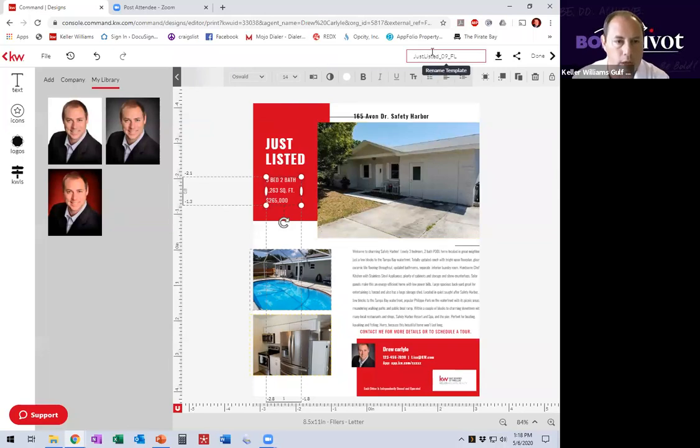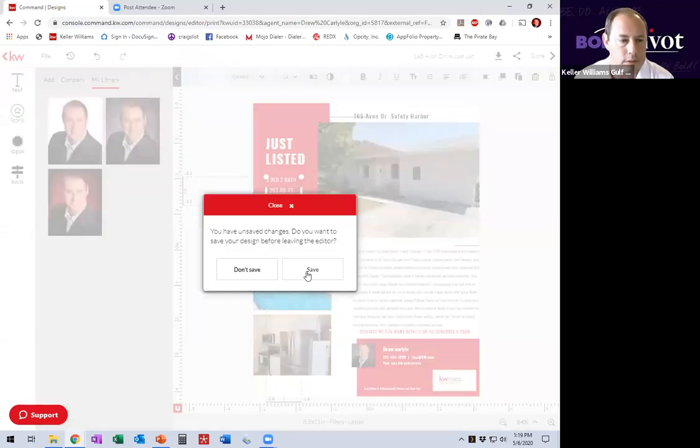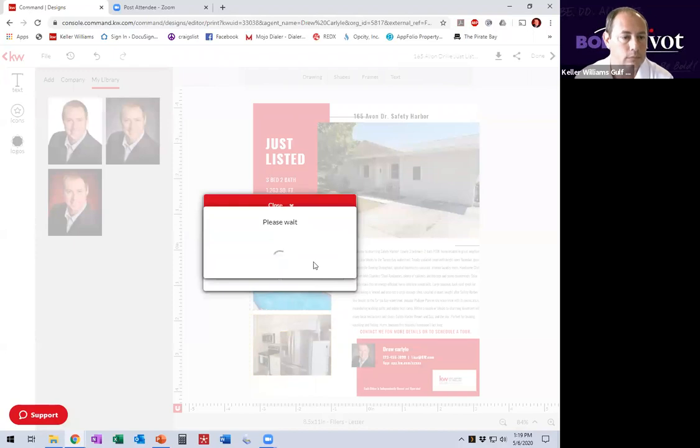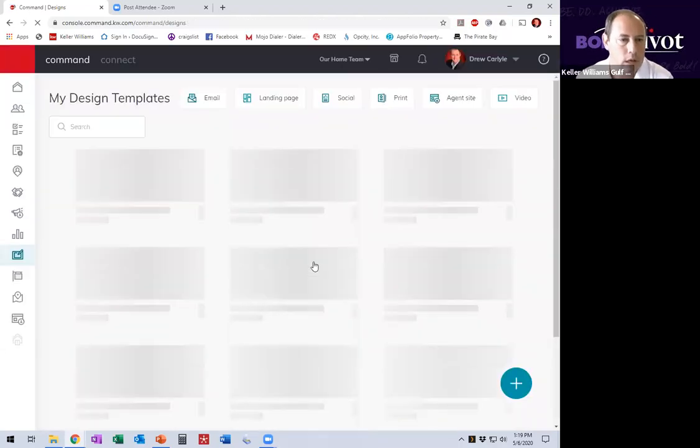So once we're good with it, first off, you always want to rename your file up here. So I'm going to call this the 165 Avon Drive just listed flyer. And I can hit done, and it will finish it. I can download this as a PDF. So if I'm going to send this out to somebody, I want to hit done first, just make sure it's saved. I don't want to lose anything.